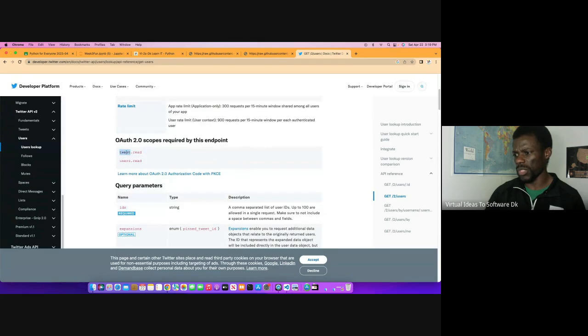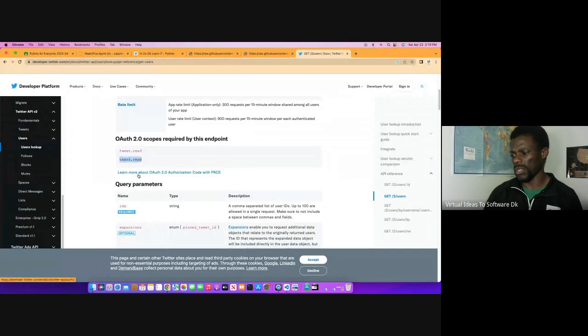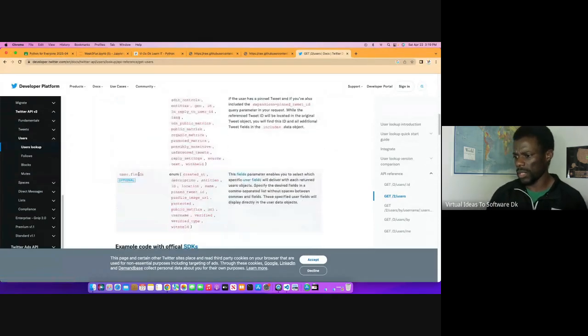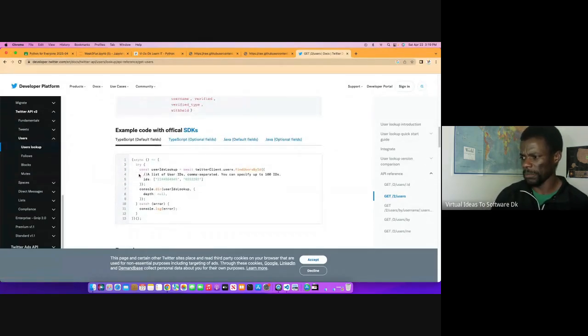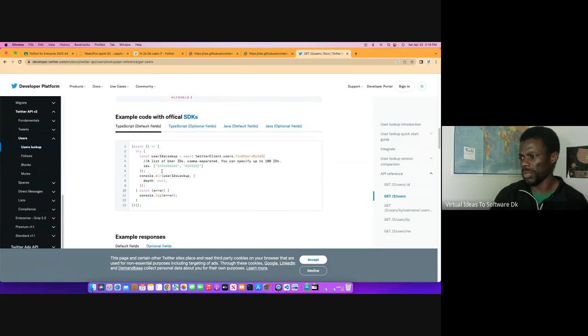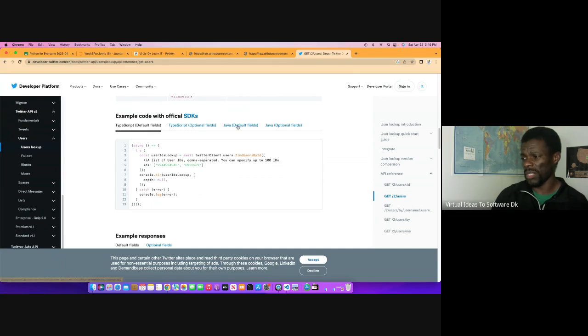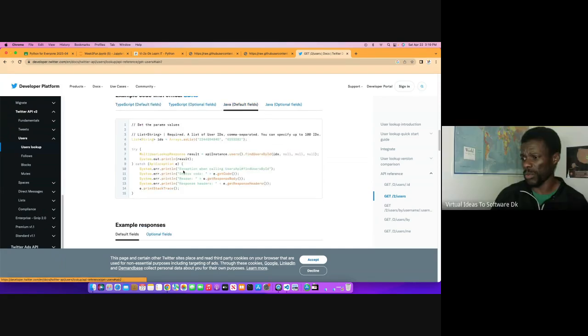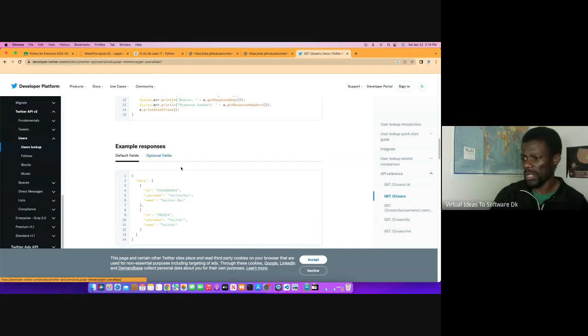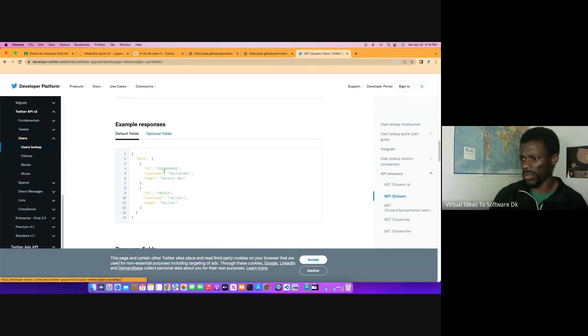So you can do tweet.read, you read a person's tweets. You can use user.read and so on and so forth. And I think there should be an example, yep, right there. So in here, it gives you an example using those IDs. You can look up particular people depending on how you're using it. TypeScript is a type of JavaScript. This is for Java if you want to use that, but this is for JSON default fields.